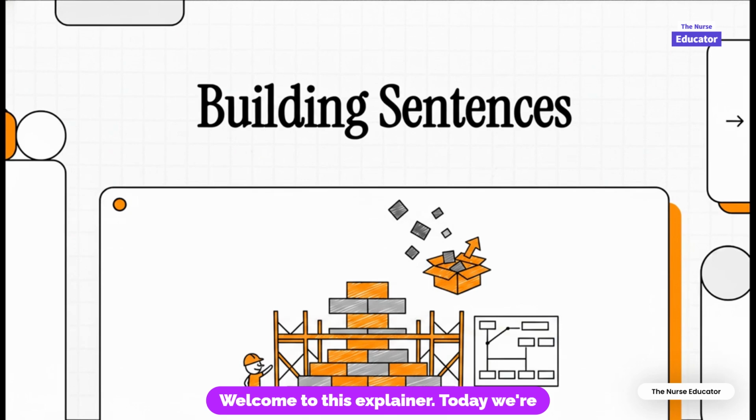Welcome to this explainer. Today, we're tackling something absolutely crucial, building sentences from the ground up. We're going to master English syntax using a bottom-up method, moving all the way from tiny morphemes to complete, bulletproof sentences. Because, let's face it, in the professional world, a poorly constructed sentence can cost you a client, a job, or honestly, just your credibility.